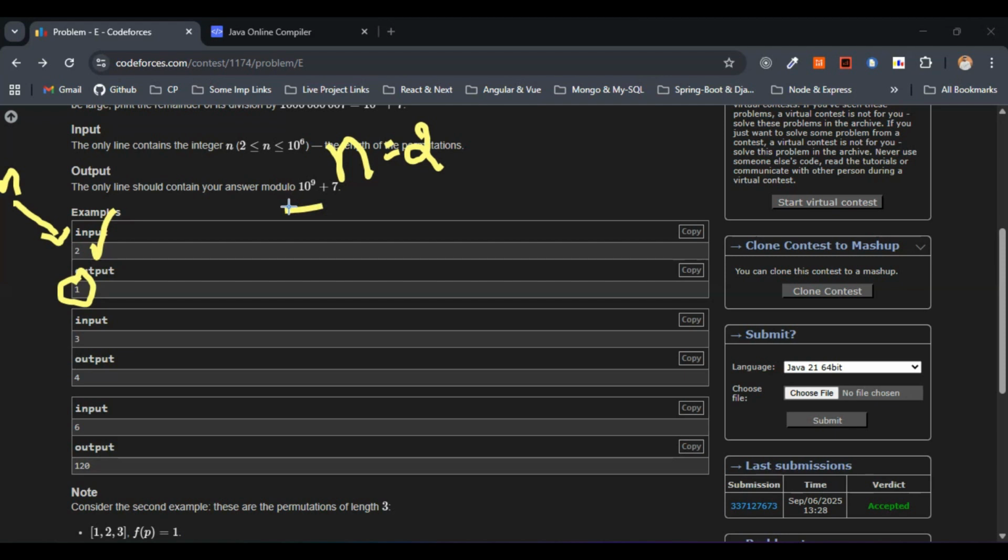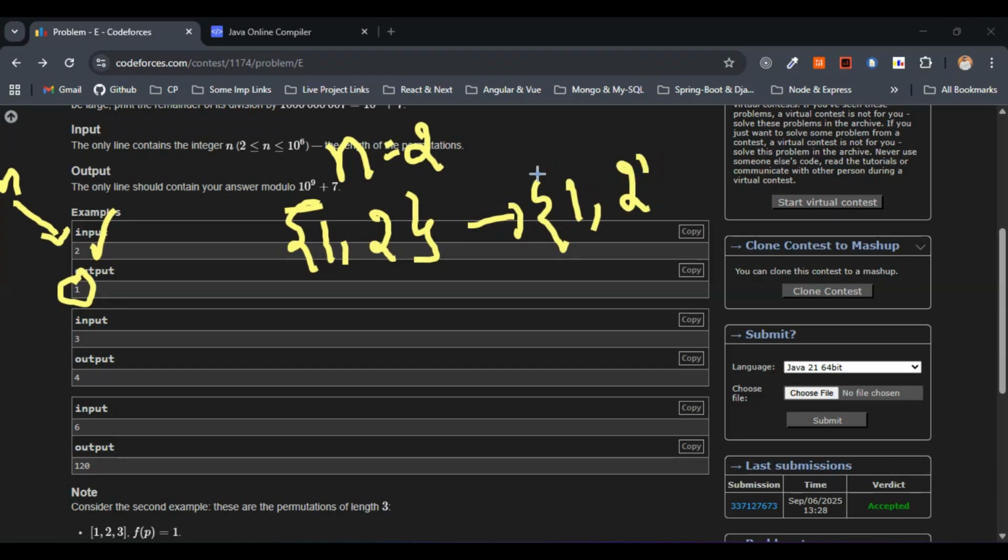We have to go with the permutations of 1 and 2, because we have been given n equals 2. The permutations of 1, 2 are [1, 2] and [2, 1]. We know this, right? Let me represent this within square brackets. So this is fine.